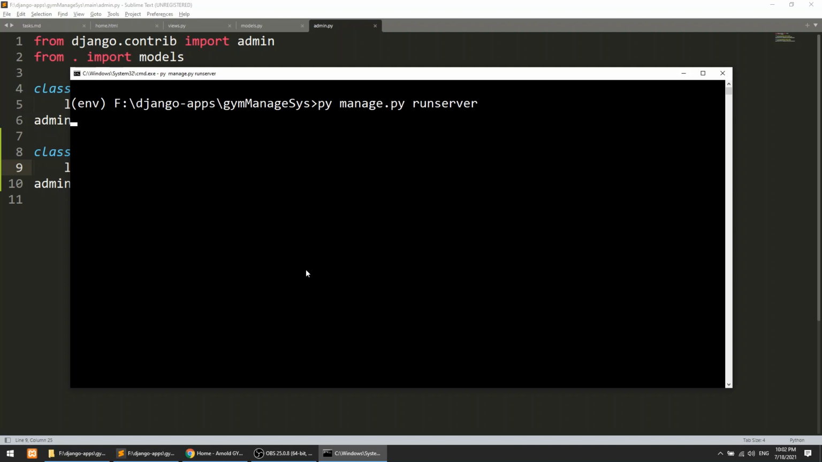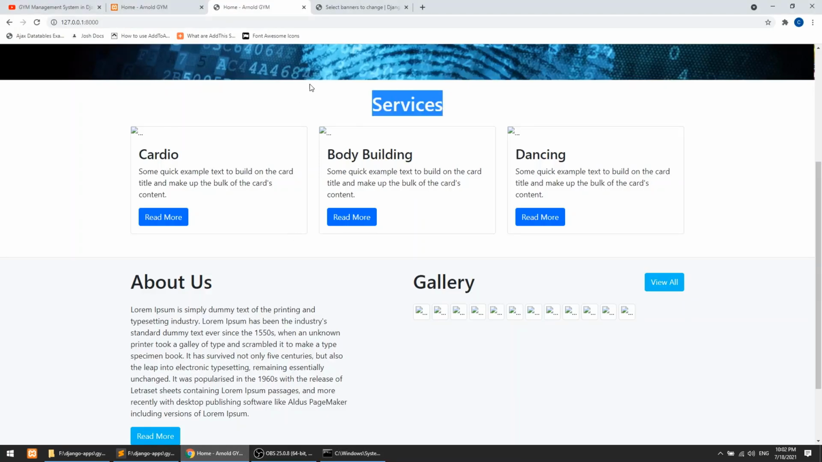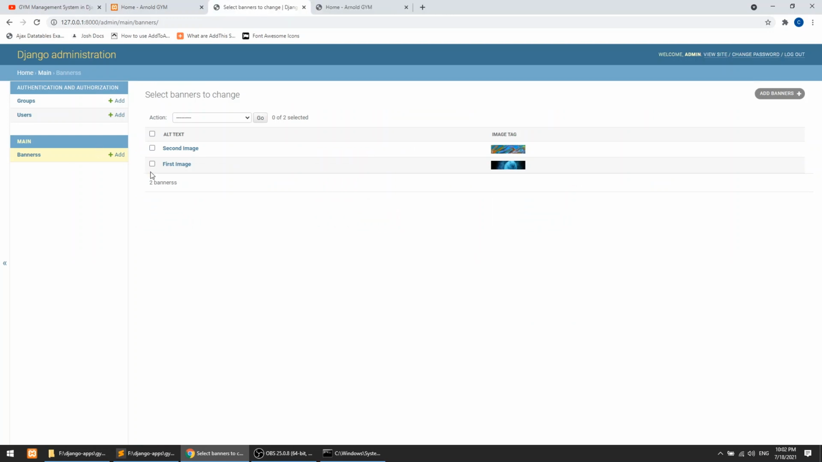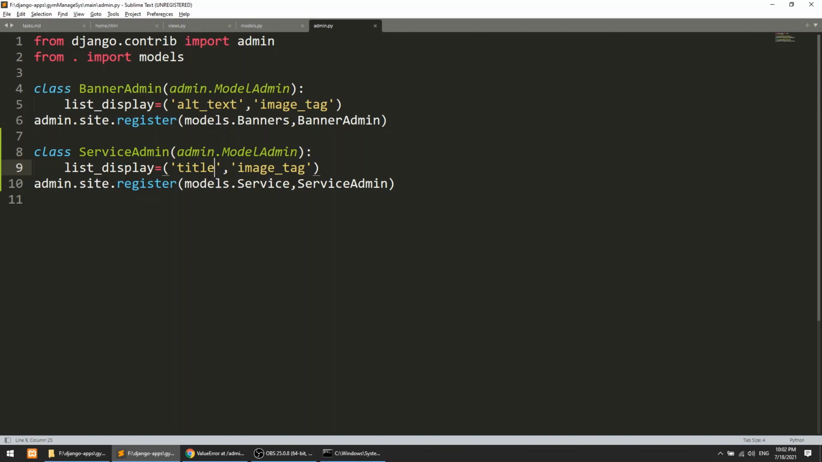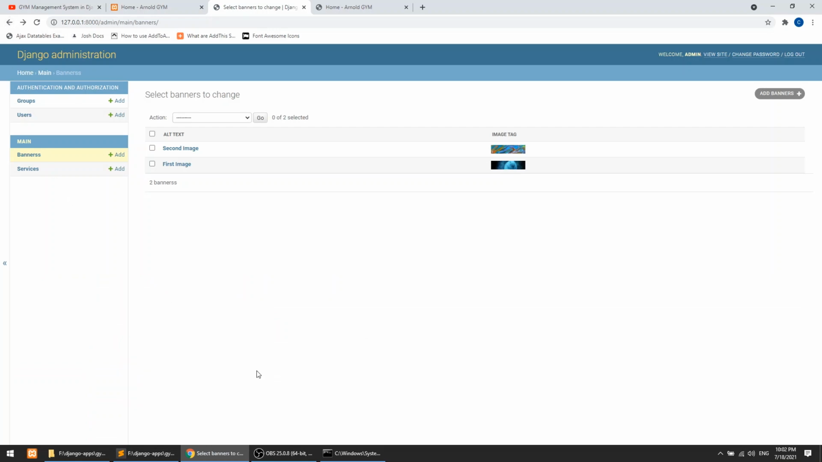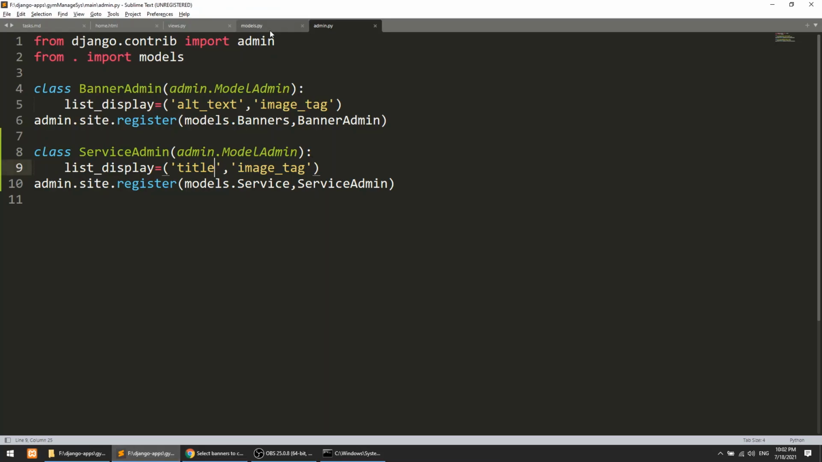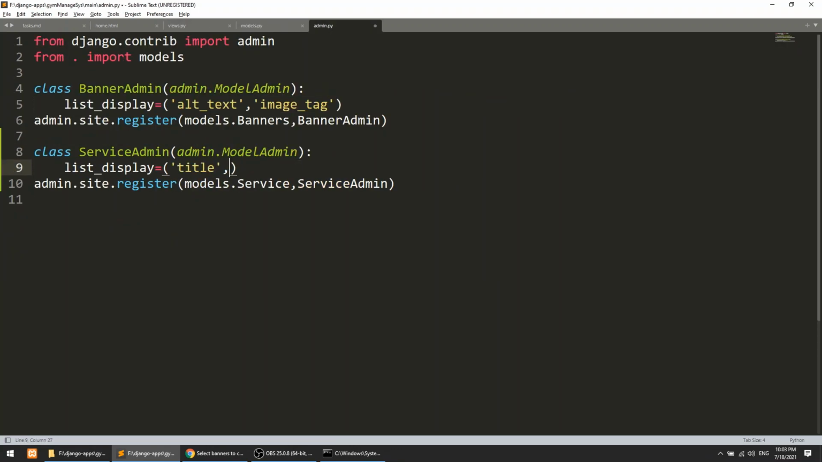Okay, so now the server is running. We will go to the admin and refresh the page. So we have services, and in the services it says the image attribute has no file associated with it. Actually it has no file, so it is showing this error. So what we need to do is remove this image tag from the admin.